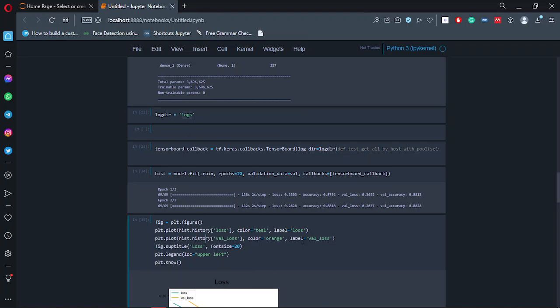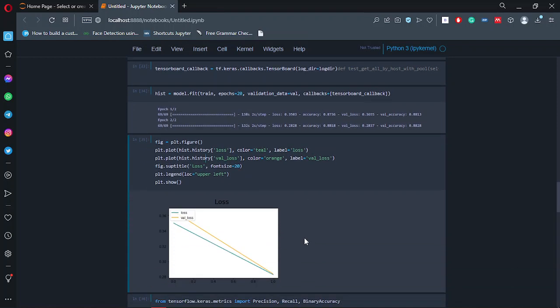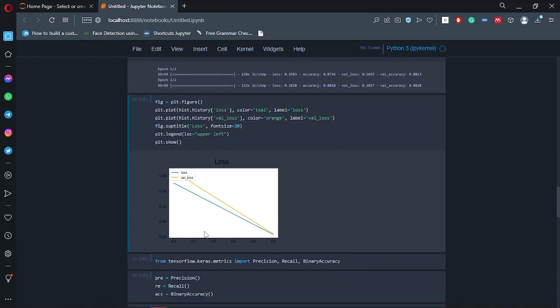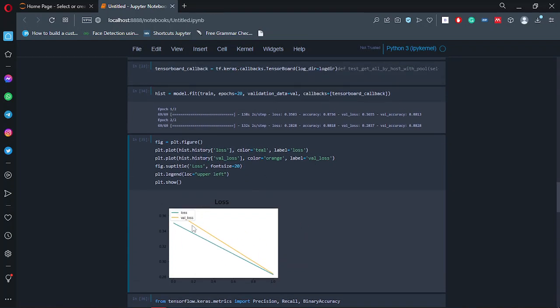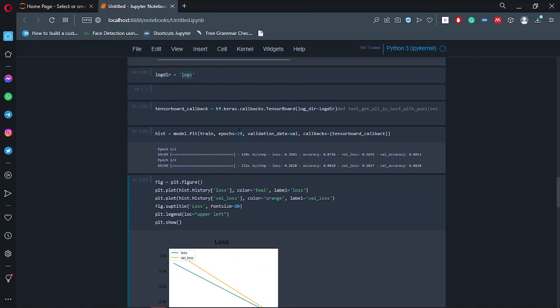Okay, by running this, you will see a plot like this. It's not a good plot, because it's an ideal kind of plot. The last time I ran it, I used only two epochs. I don't know why I used two epochs, but I just did it.